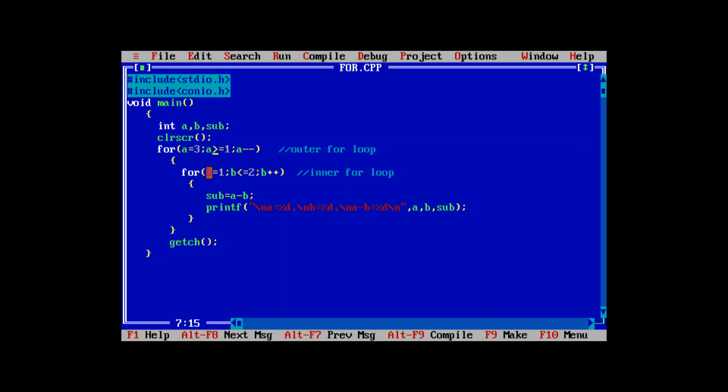So this will terminate the loop and bring us out of this loop, and uses this line getch for printing the output. So this is the output. First of all, a is 3, b is 1, the output is 2. A is 3, B is 2, then output is 1. A is 2, B is 1, output is 1. A is 2, B is 2, output is 0. A is 1, B is 1, output is 0. A is 1, B is 2, so the output is minus 1. So this is the concept of how it will be used.